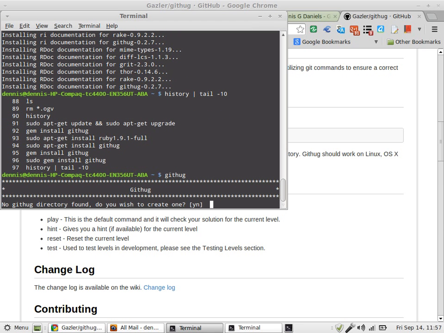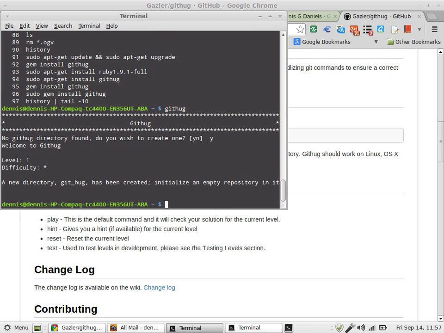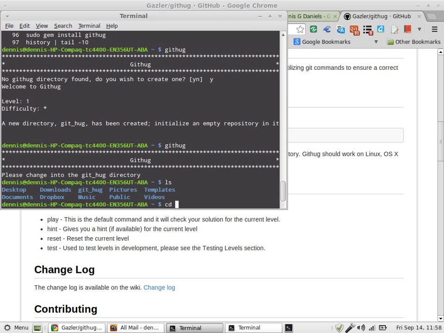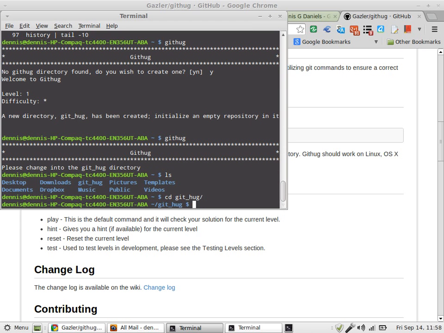I'm running this on Linux Mint 14, Maya 13, I don't remember. All right, now it created a directory and it just bumped me right out. So now I restart it. Please change into the githug directory. Okay, ls, cd githug. Now I'll run it again.